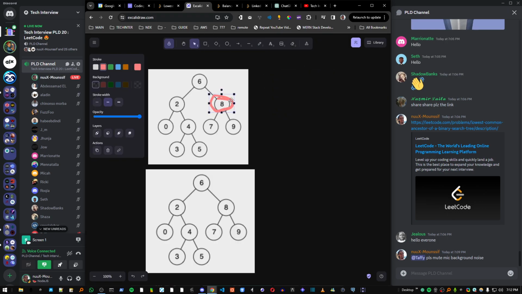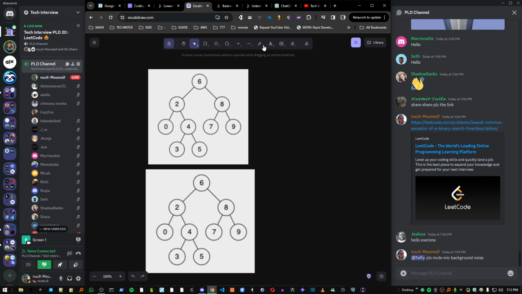Now how can we understand this with some simple logic? Something I try to do to make it easy for me to understand is this: whenever a node splits, the parent node is the lowest ancestor of both, right?